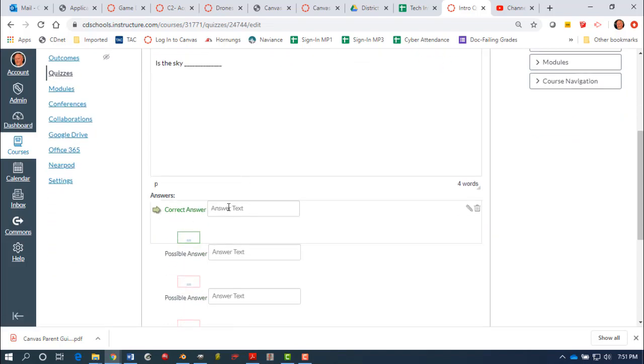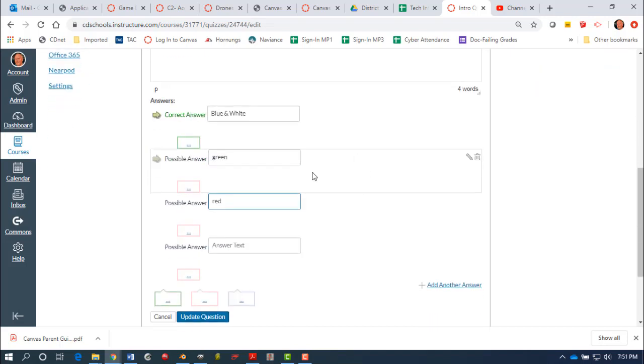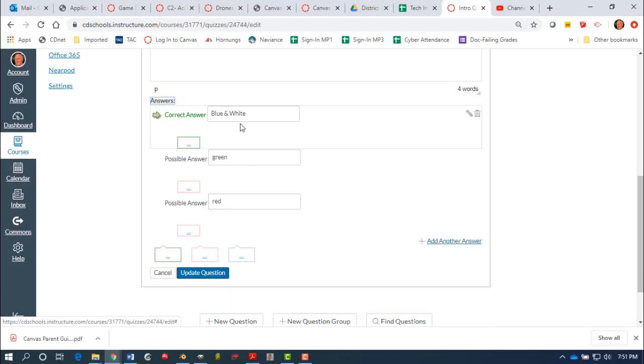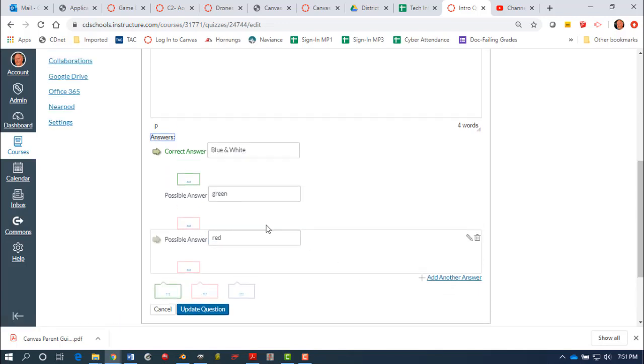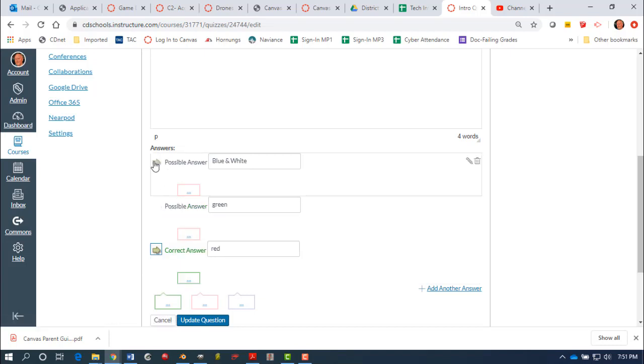So by default it says the first one's the correct answer. We'll just go, you know, blue and white. Okay, and other possible answers. And again, if you want more or less answers, you can drop that. So I only have 3 multiple choices, but you can add another response. You can click whichever one you want the kids to be giving you as the correct answer. Remember that if you check the box to shuffle the answers, you can keep the first one be the correct one every time. But if you don't shuffle the answers, then you better make sure that you're clicking on whichever one is the correct answer for this assignment.